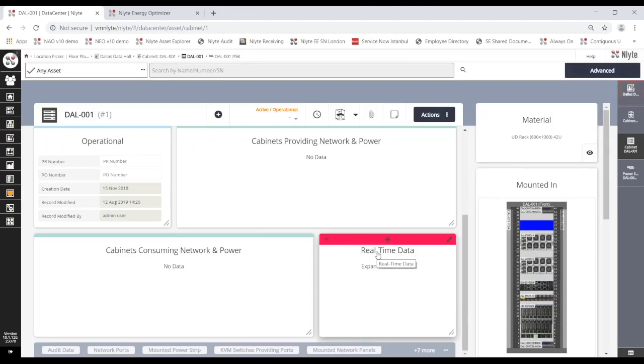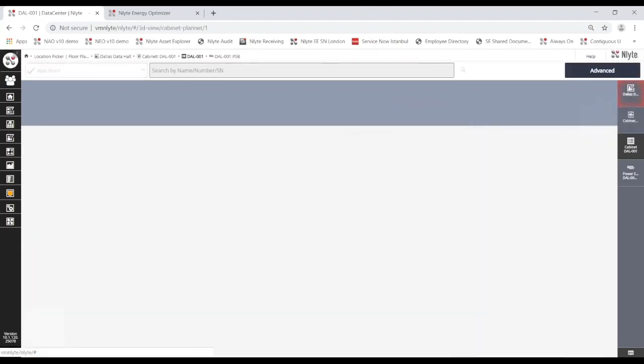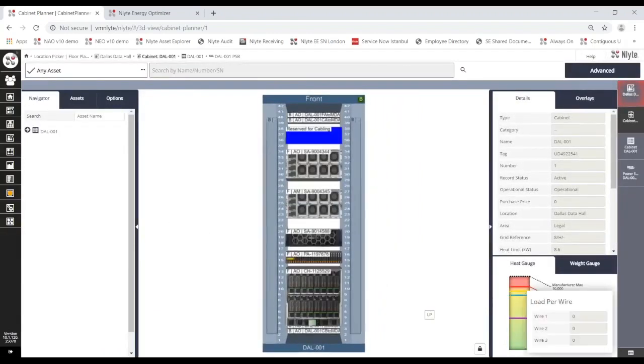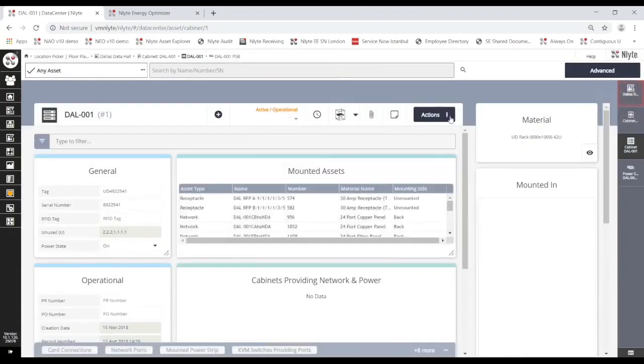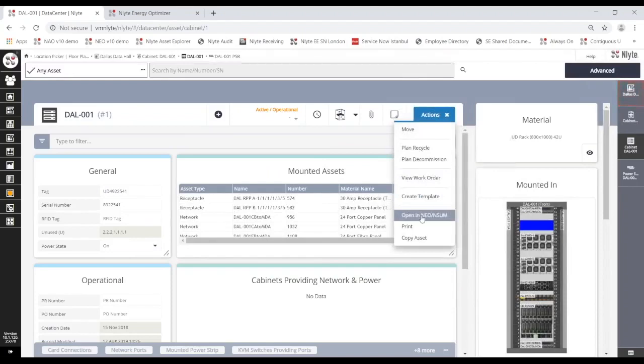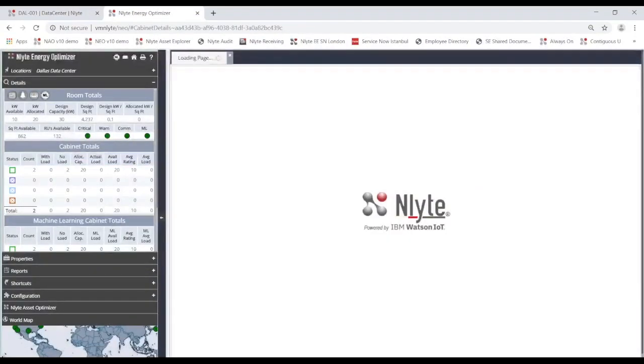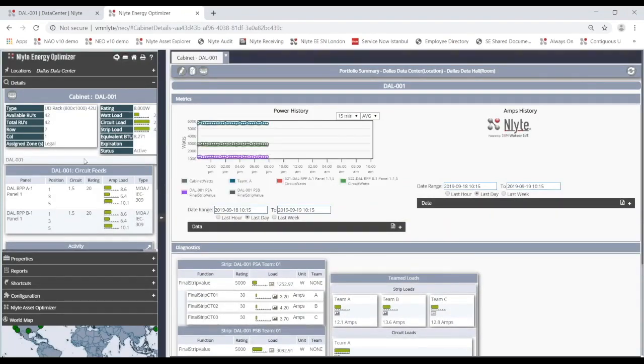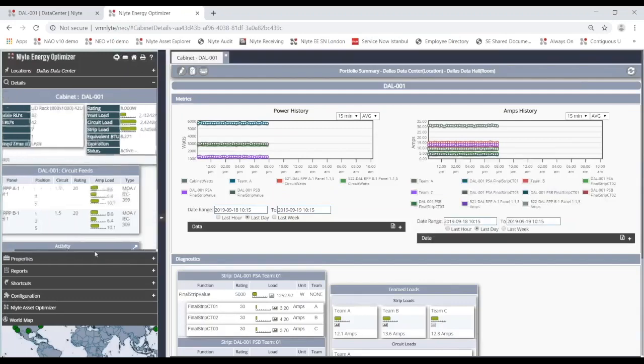So if we look at real-time data for the cabinet, and we'll take a look at the graphic itself, right? We took a look at this before, but if you look at the cabinet and we look at the link that we have here open in NEO or NSUM, this will take us directly to the link that we have in Energy Optimizer. And this will open up the cabinet, and you'll be able to compare the actual power that we're collecting in Energy Optimizer and see that it's captured in Asset Optimizer as well.